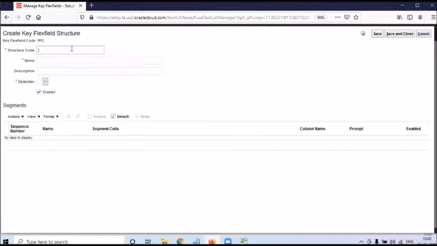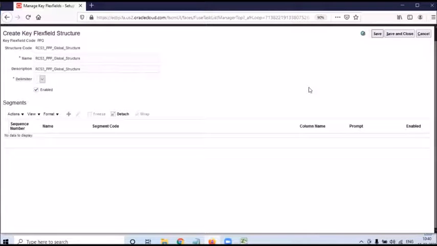And you can give the name of your structure. I'll give it RCS3 PPP global structure. I'll give the name. Name and description and delimiter. That is a segment separator. Okay. So this is the way you can give it. You can give the structure. You can save the structure first. Then you can add your segments. What segments you have, you can add it. Okay.